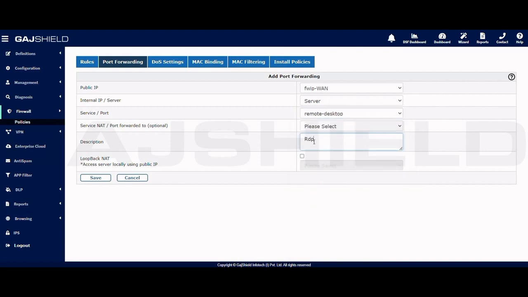In the description option, provide additional information about the rule you are creating. Here you also have the option to select loopback NAT. If this option is selected, you can access this server locally using the public IP. For now, we will not select it. Save this configuration.